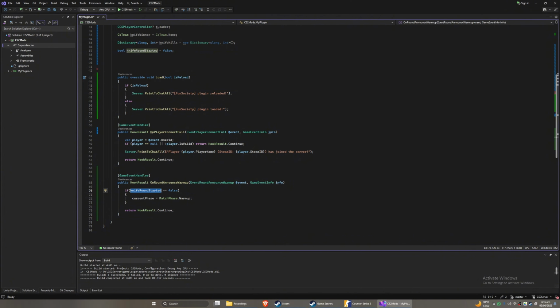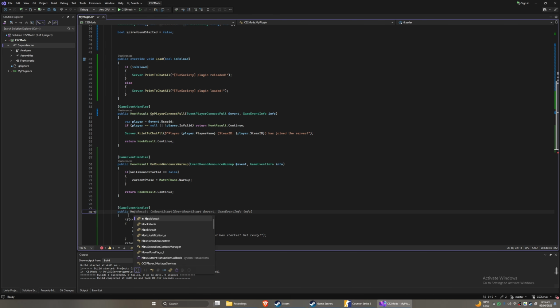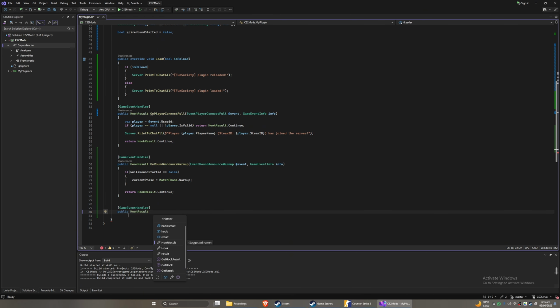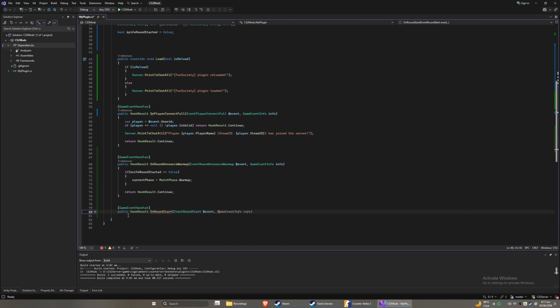Okay, so the next thing we need to do is add the event listener for the on round start. The reason we have to do that is because that is where we're going to set up the knife round. So let's create a new event handler, public hook result on round start. This is going to accept event round start and game event info.